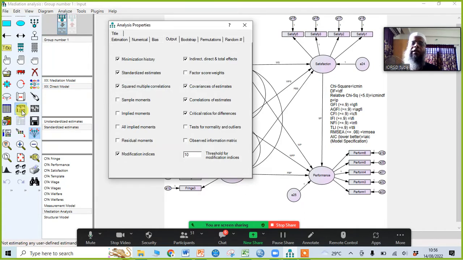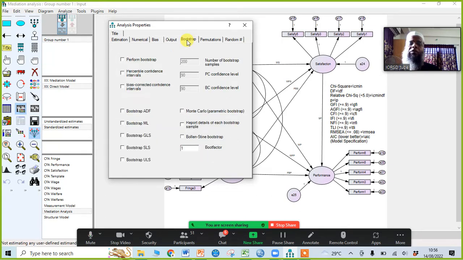In analysis properties, here we are in output. Here we will click on bootstrap, and here perform bootstrap. In AMOS, for mediation analysis, we need to do the bootstrapping test. So in bootstrap, we need to take 5,000 times bootstrapping, and bias corrected, it would be 95%. By default it is 90%. We need 95%. And bootstrap maximum likelihood.